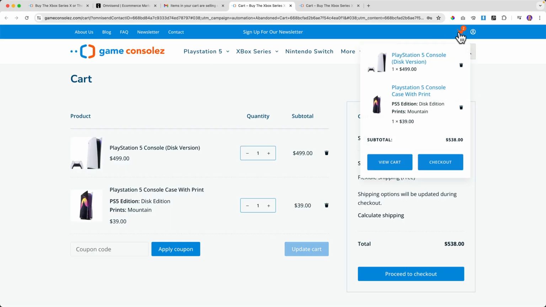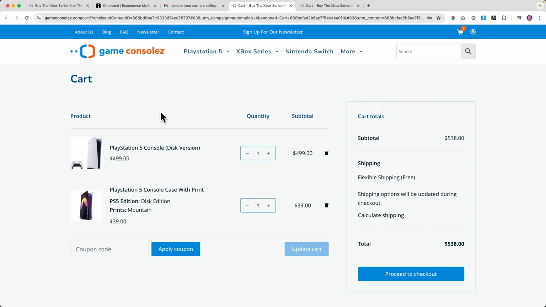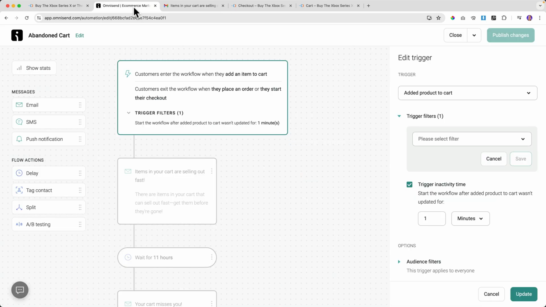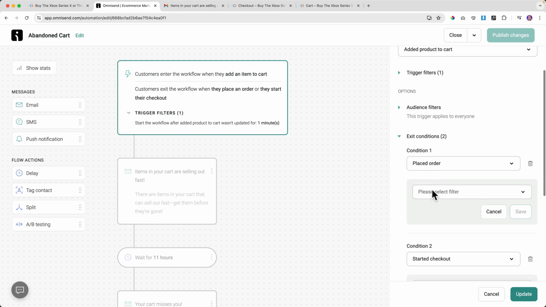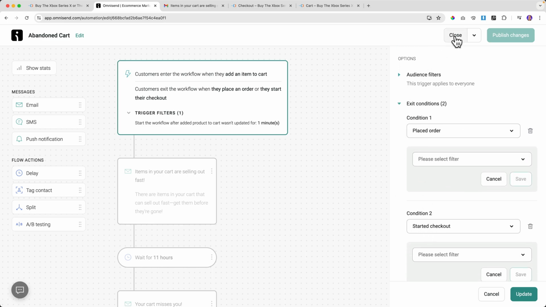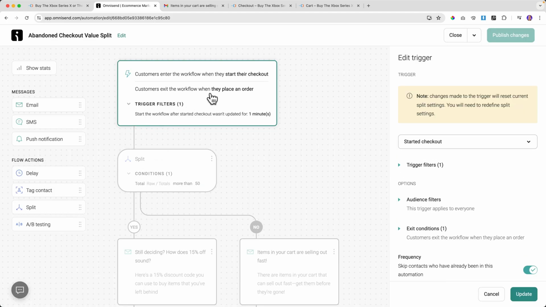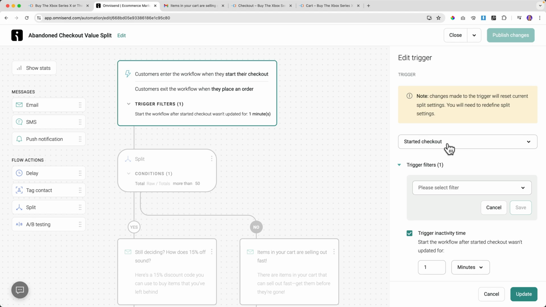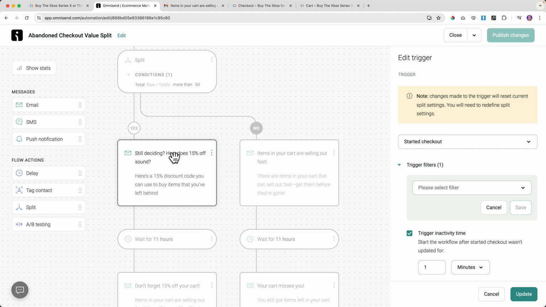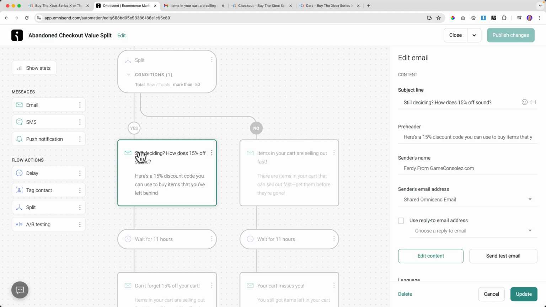And now what I will see, I still have it over here. I'm here at once at my cart. Now, if I proceed to the checkout, I will not get any emails from this anymore because I have met one of the exit conditions, which is started the checkout. So if I close this, now if I go to the abandoned checkout, it will say after 1 minute of having started the checkout, I will get an email, which is, if it's more than $50, I will get this email. So here's the title, still deciding. Here's the title, items in your cart are selling out fast. So still deciding will be the email I will get within 1 minute.